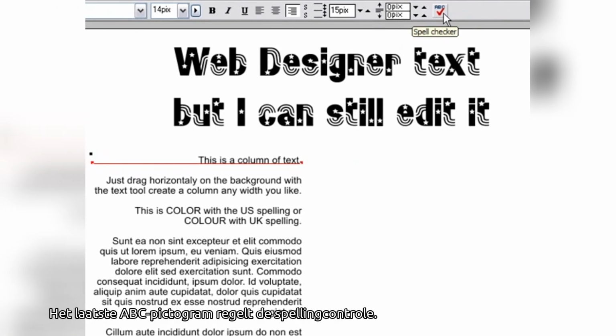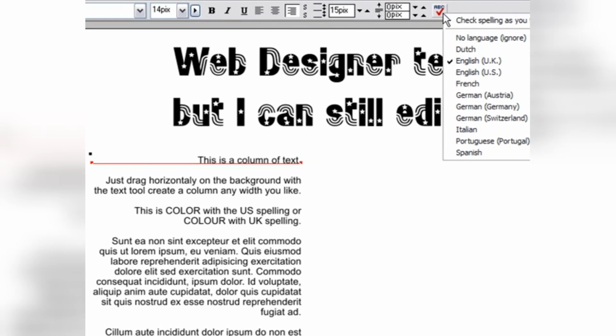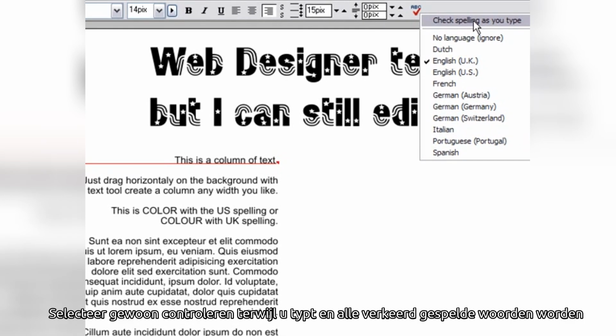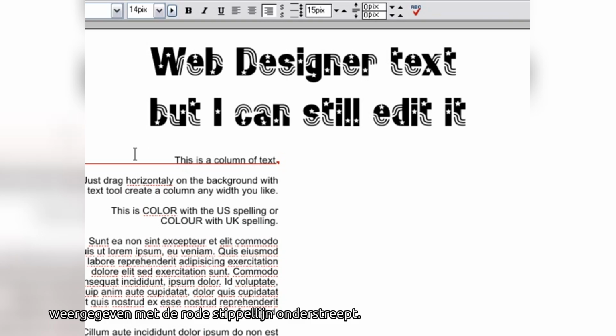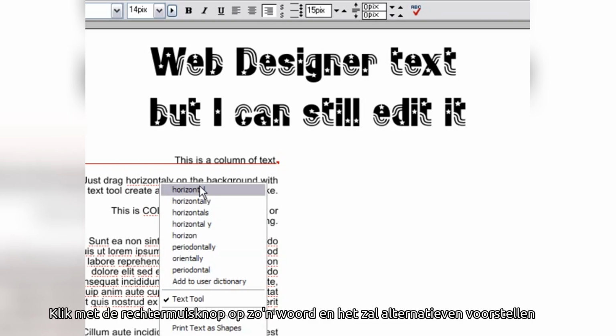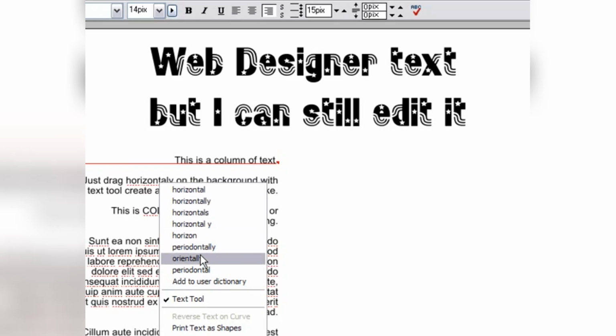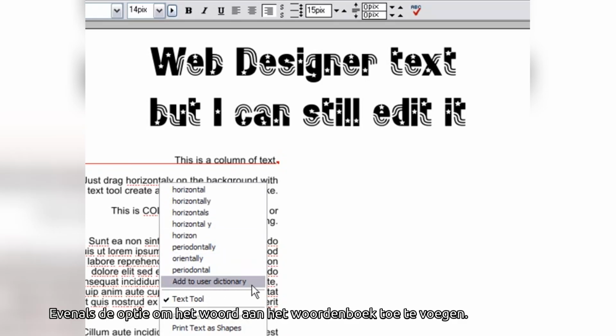The last ABC icon controls the spell checking. Just select Check as you type, and all misspelt words will be shown with the red dotted underline. Right-click on any such word, and it will suggest alternatives, as well as the option to add the word to the dictionary.